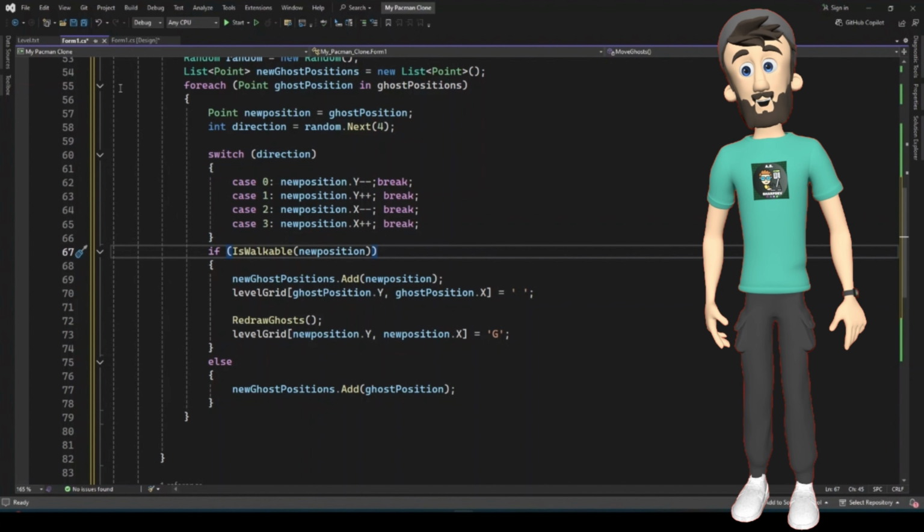We create a copy of the ghost's current position. This way, we can calculate its next step without immediately overwriting the original position. The random next 4 generates a number between 0 and 3. Each number corresponds to a direction. 0 equals move up. 1 equals move down. 2 equals move left. 3 equals move right. Basically, every ghost rolls a digital dice to decide where to move next. It's chaos, but it's fun chaos.